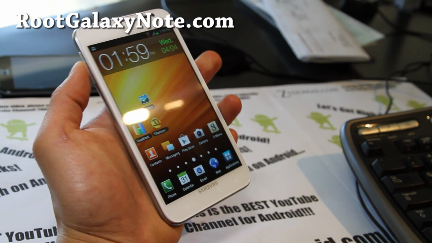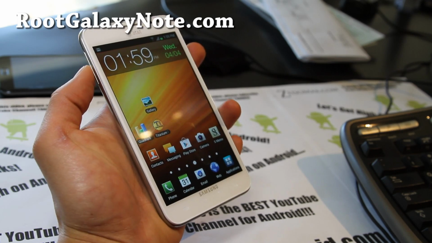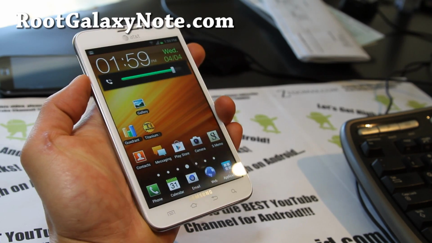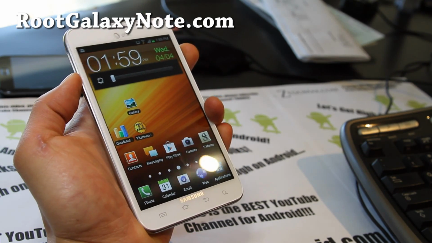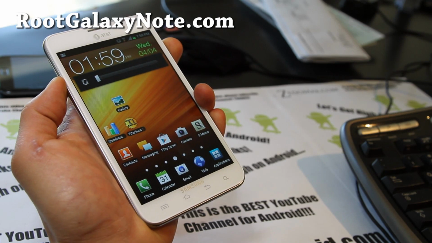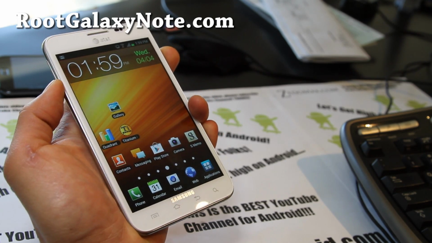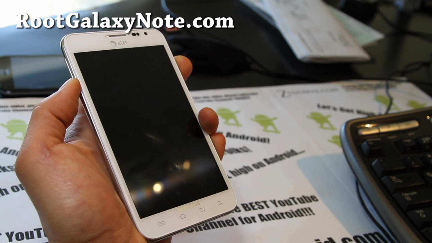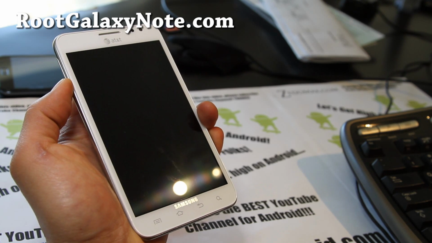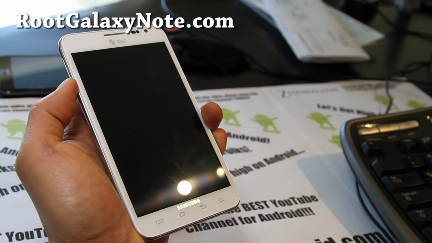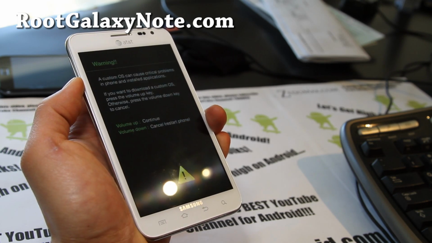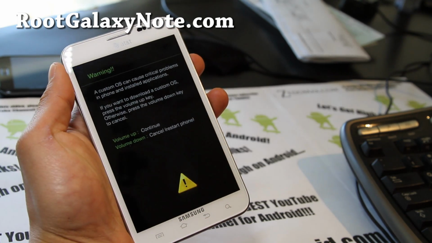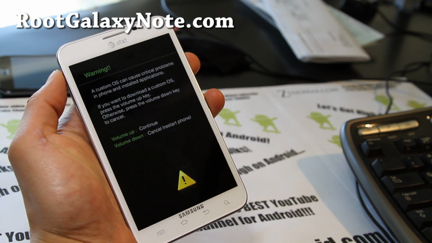Very simple to do. First, hold down the volume down button and the power button together. Wait until your phone resets. When your phone resets, keep holding down the volume down, but let go of your power button when your screen goes off, and you'll feel a little vibration on your phone. Then you'll get to this warning screen. Hit volume up right here.